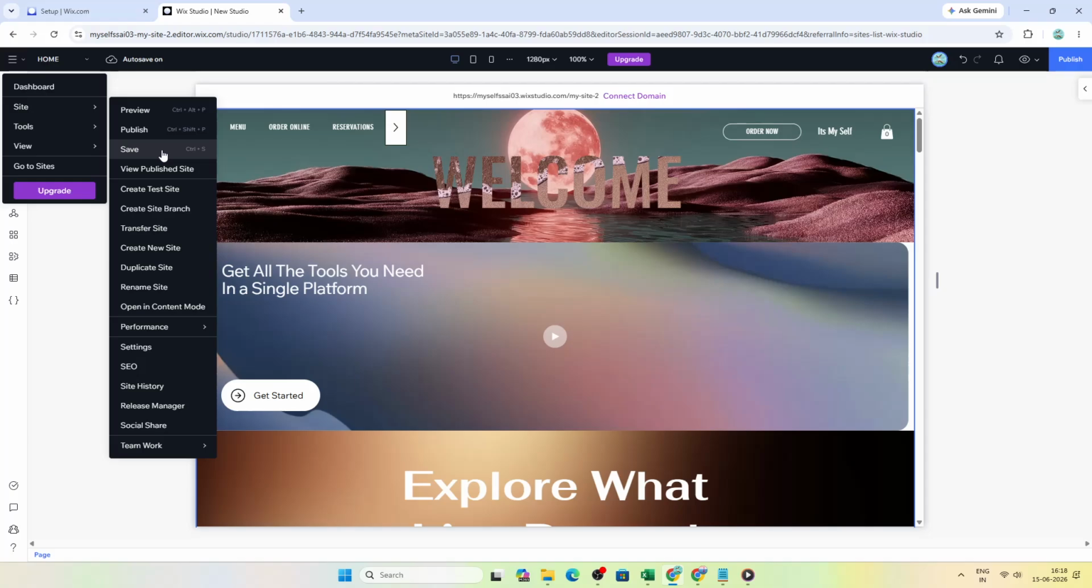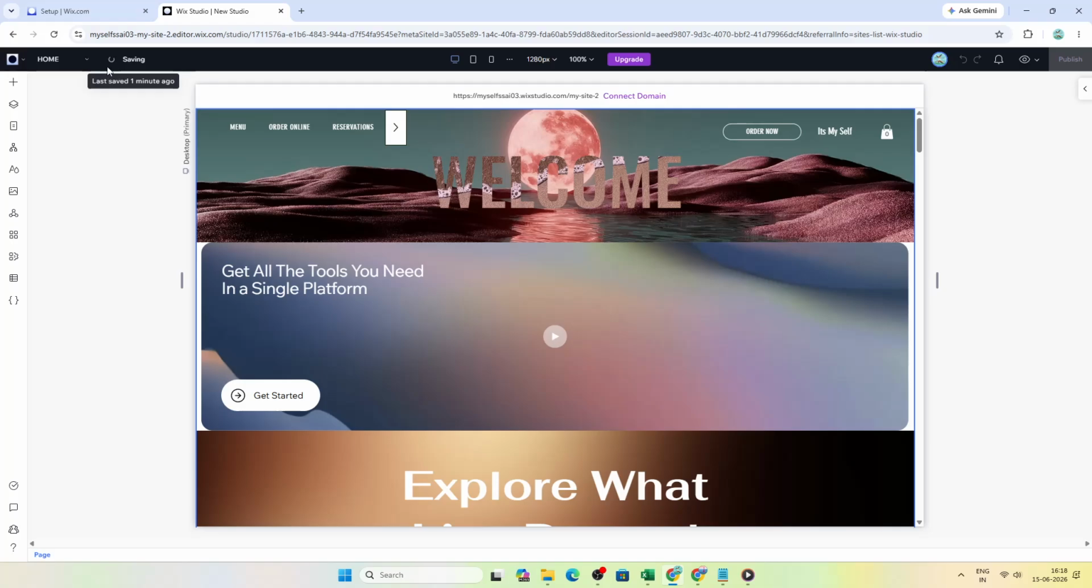Now click Save. This will tell Wix Studio to store your latest changes. If you prefer using keyboard shortcuts, you can also simply press Ctrl and S on your keyboard. That shortcut is a quick and convenient way to save without opening the menu each time, especially if you are making frequent edits during your session.